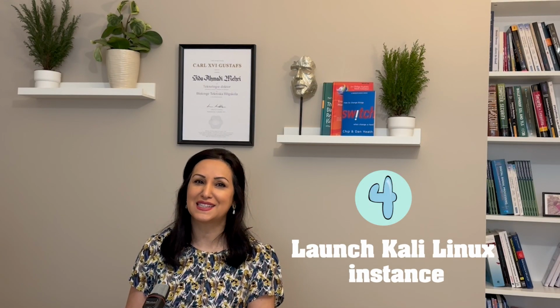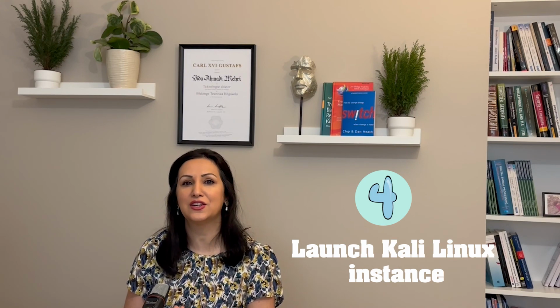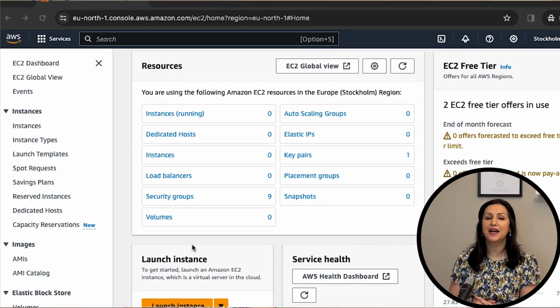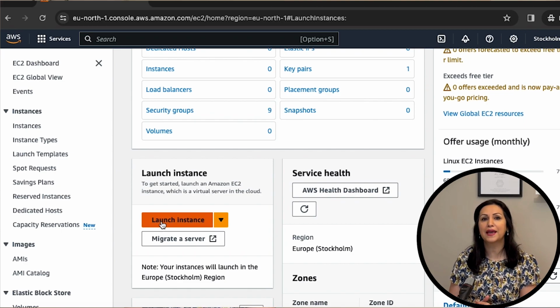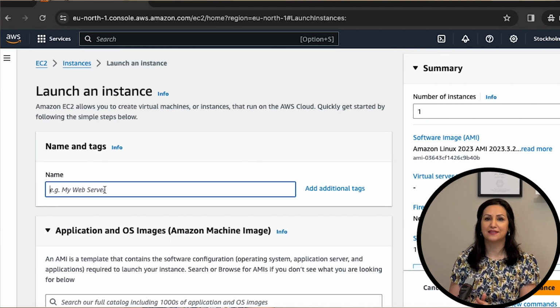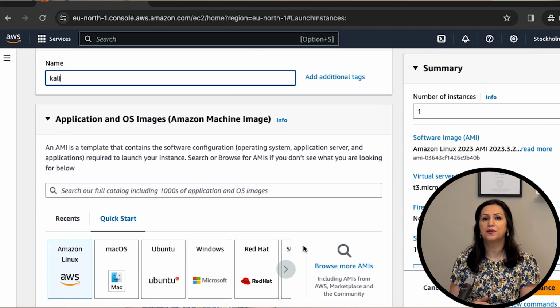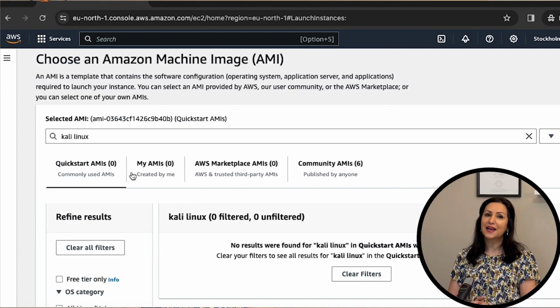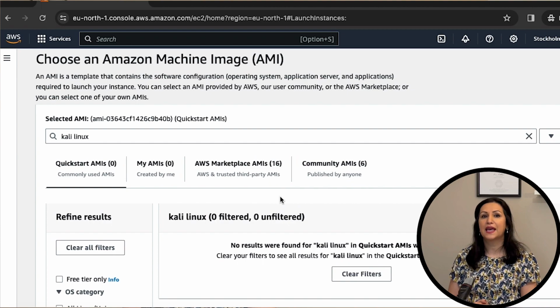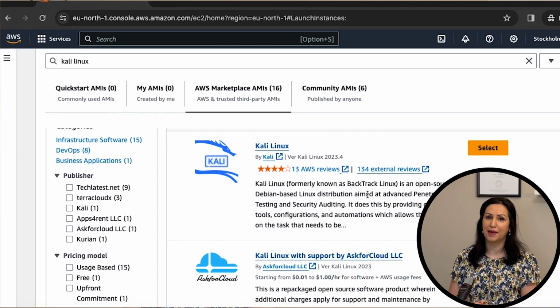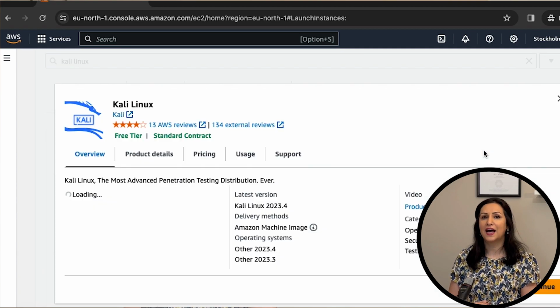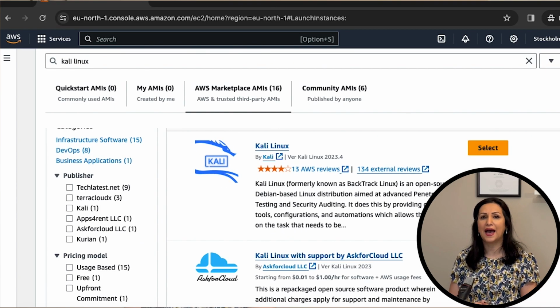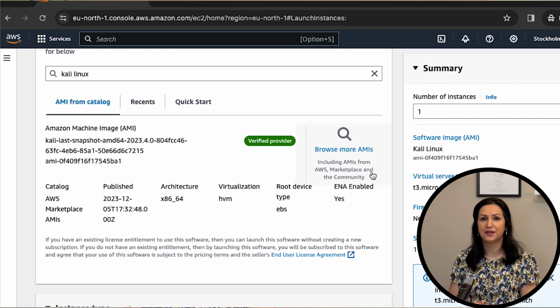Finally, fourth step is launching Kali Linux virtual machine. Click on Launch Instance to begin the process. Add name. Under Amazon Machine Image, search for Kali Linux. Click on AWS Marketplace AMIs that includes trusted third-party images. Select Kali Linux by Kali and click Continue.